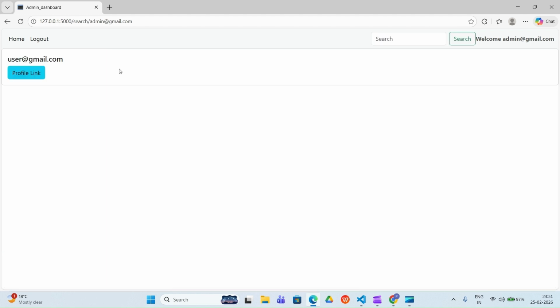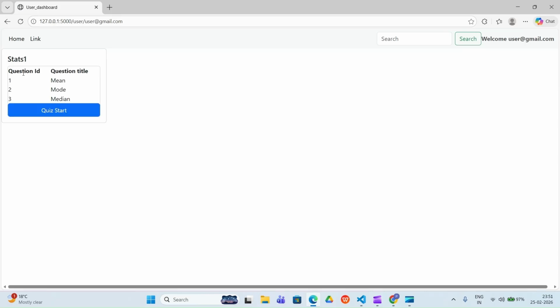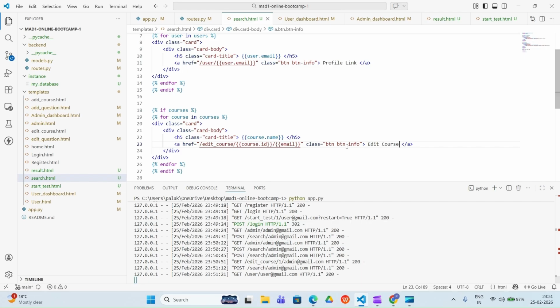So you can see if I search for the user only, we get the whole email id, that is user@gmail.com. If you click on this profile link, you will be back to the user dashboard, and the admin can go from this admin dashboard to the particular user dashboard. So you can see that we can come here.